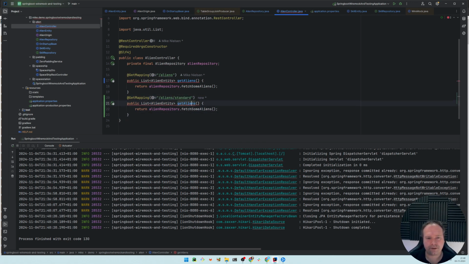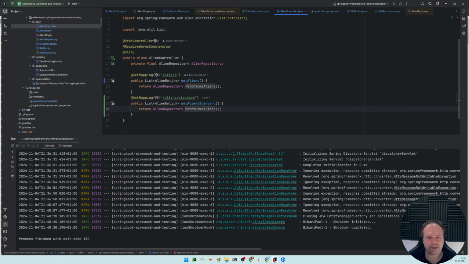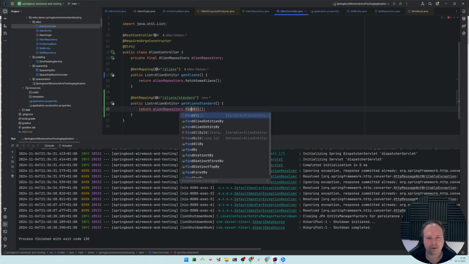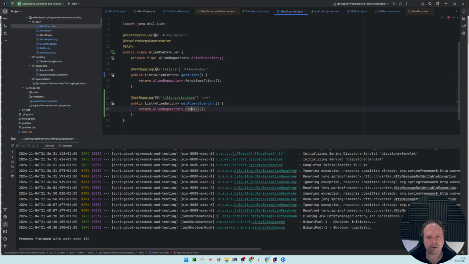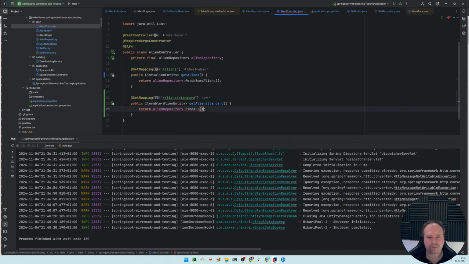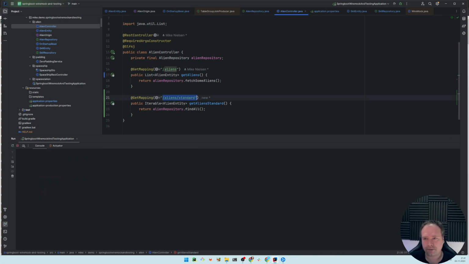So here we'll just use the find all. And here we'll say find all. And then it will be converted into JSON. So let's do this. And now we can actually reach the endpoint alien standard. Let us try that instead, and let us see what kind of response we actually get.